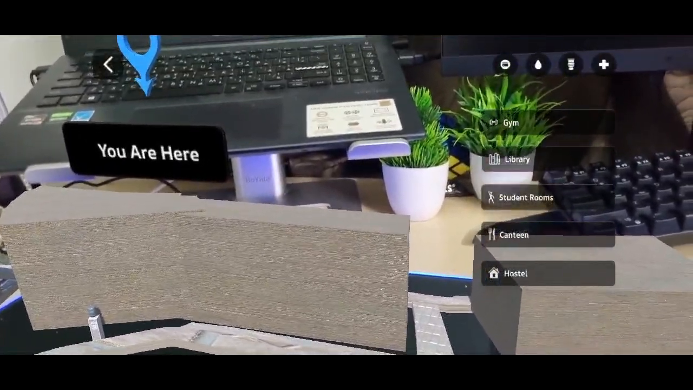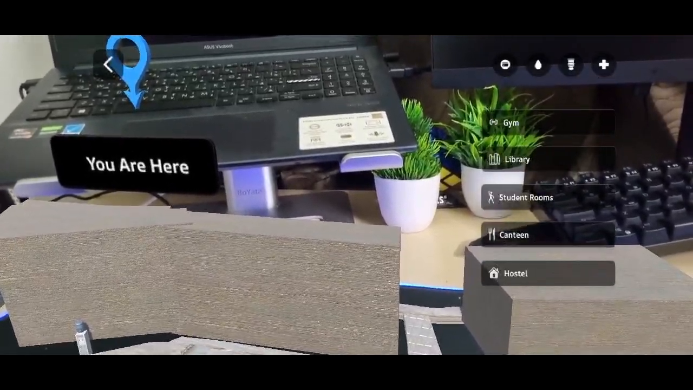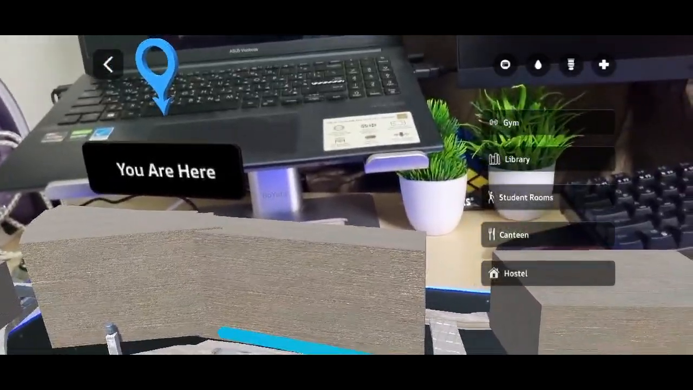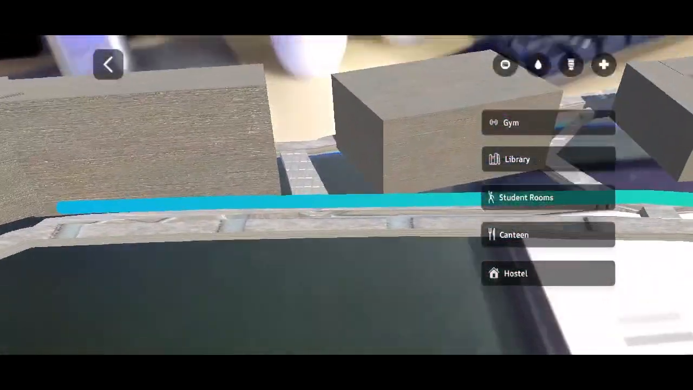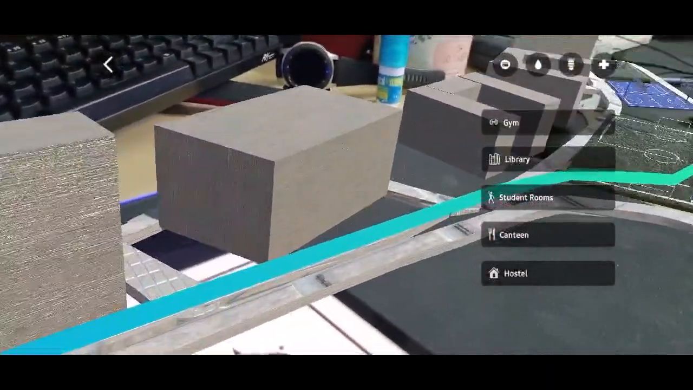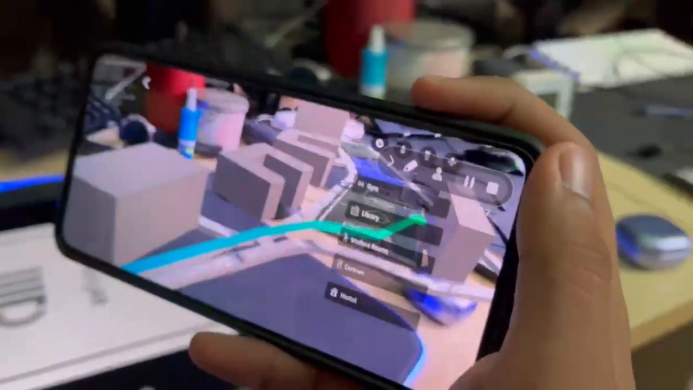So here we click student facilities, which gives us multiple choices of where we want to go. Say for example we want to go to the gym. So in the 3D model it will show the target with the red pointer and the route of how to go there.